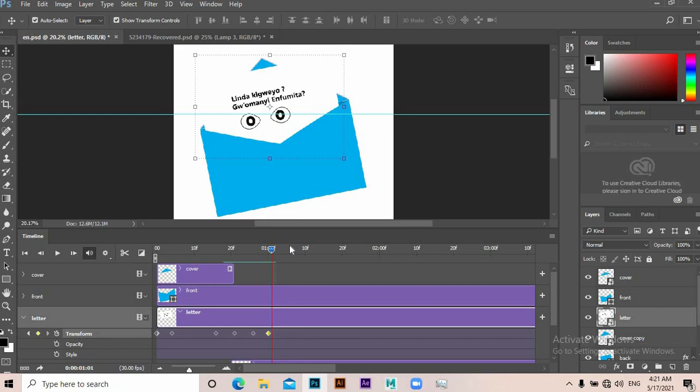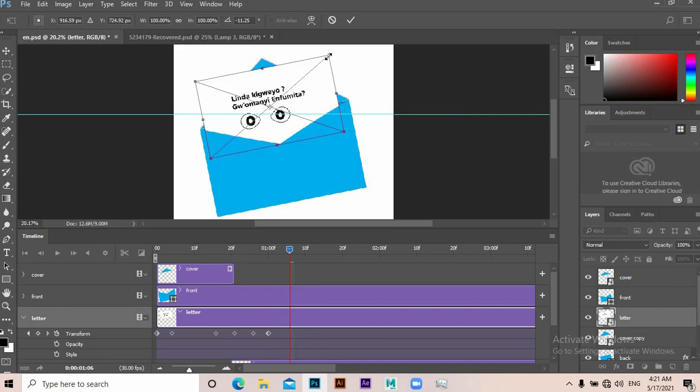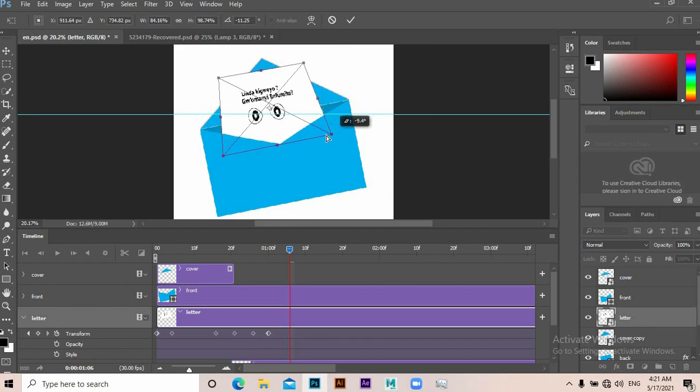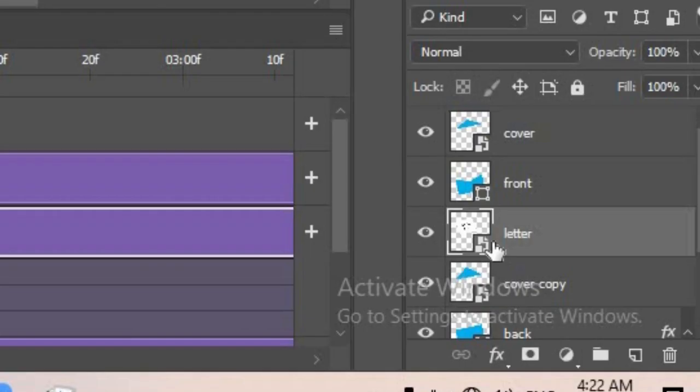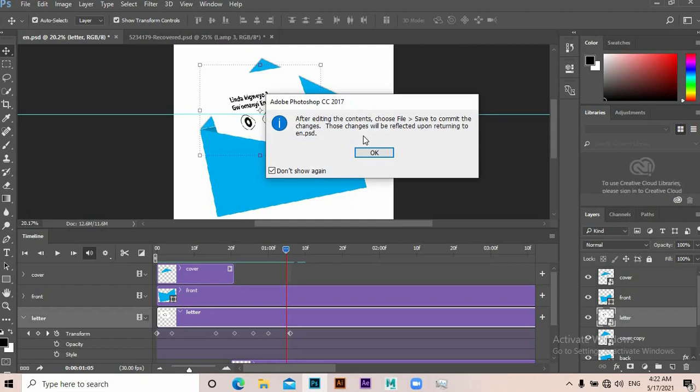So we come to here, we try to create distort. Then you can still right click and press on perspective. Then still distort and try to go to this side. Now remember it's a smart object, so we open the layer.